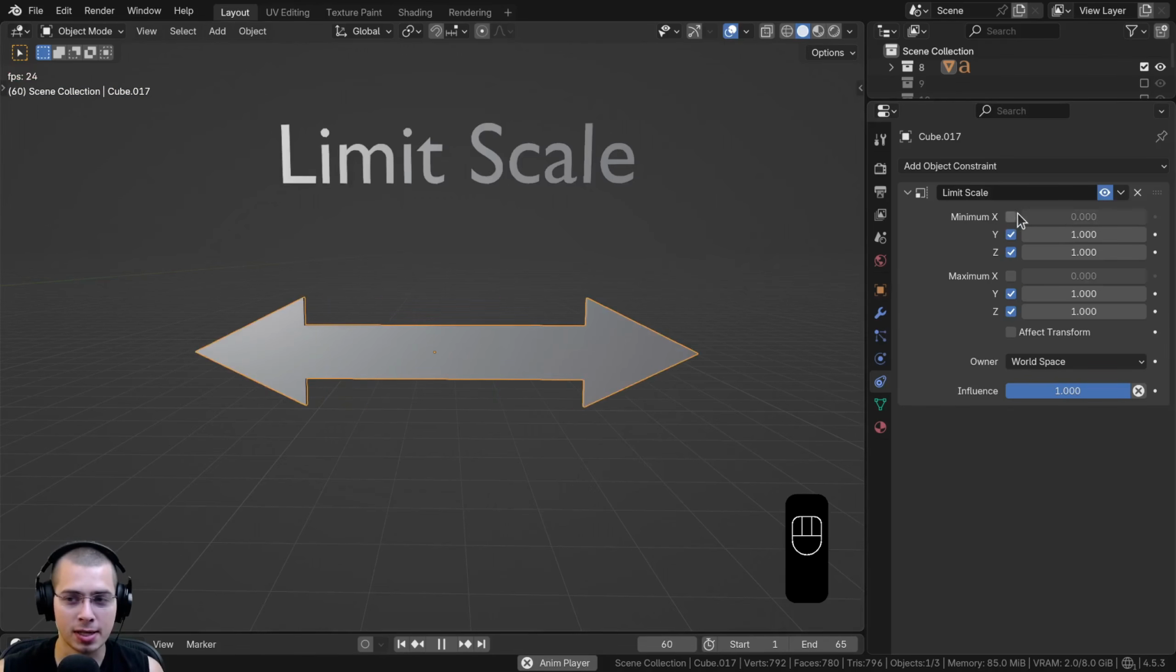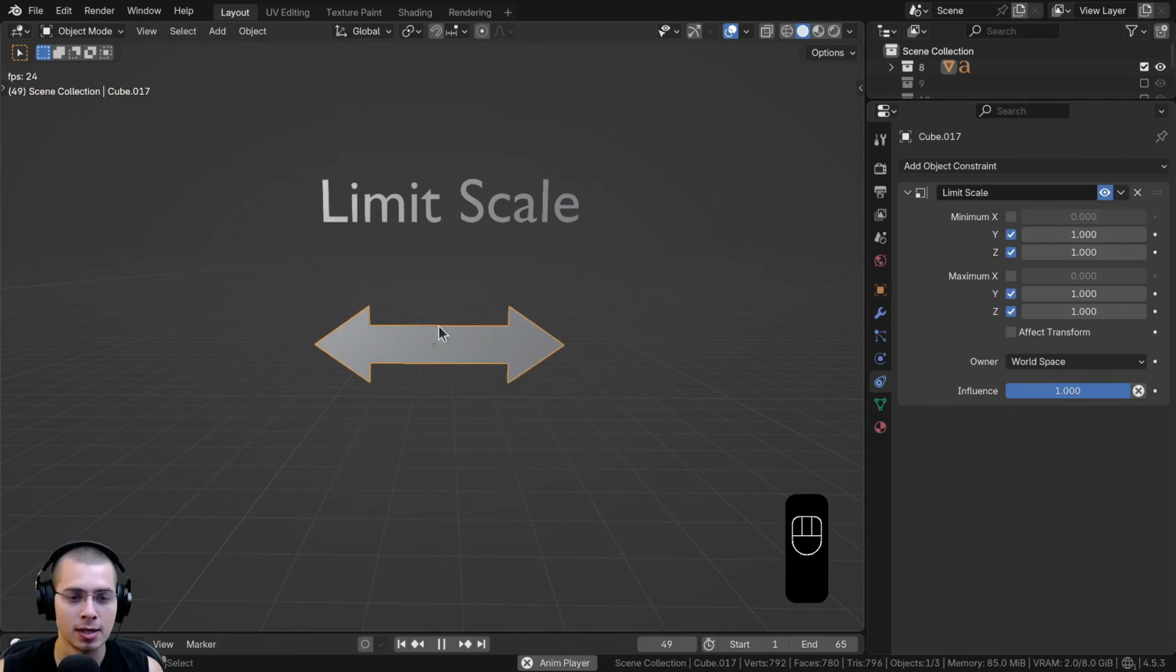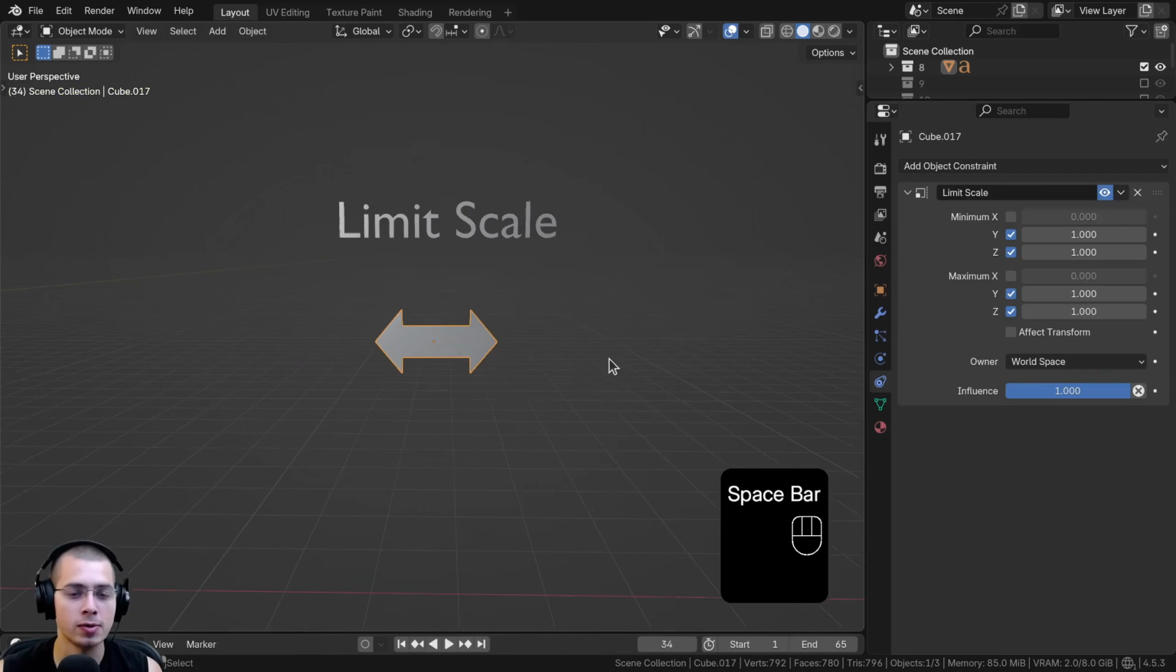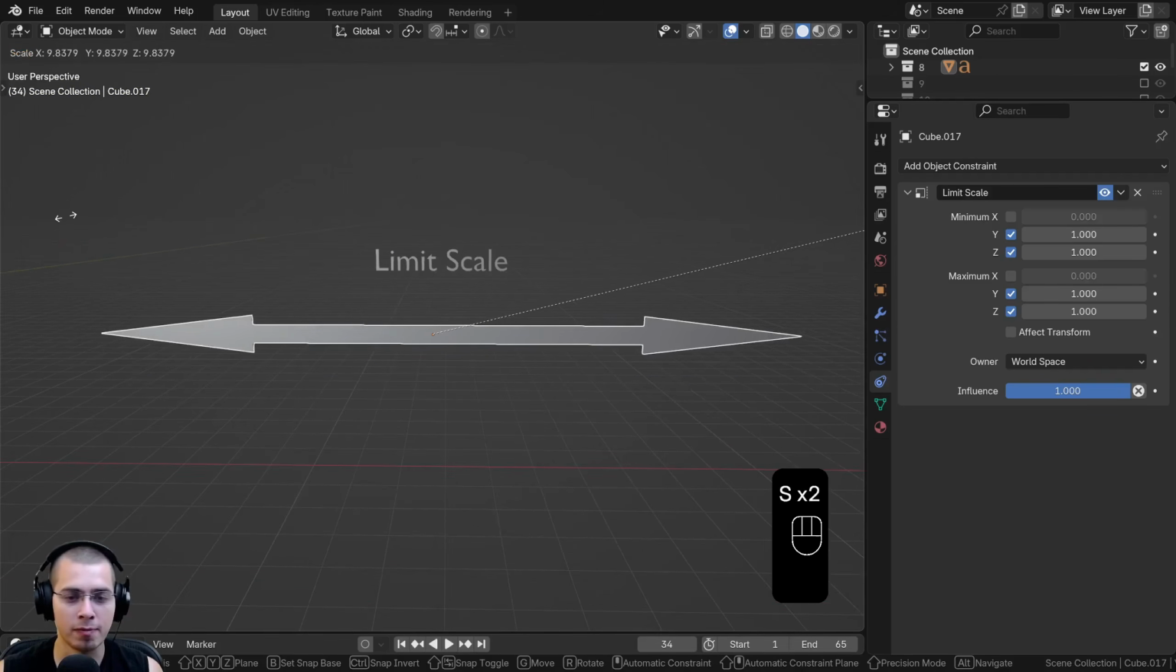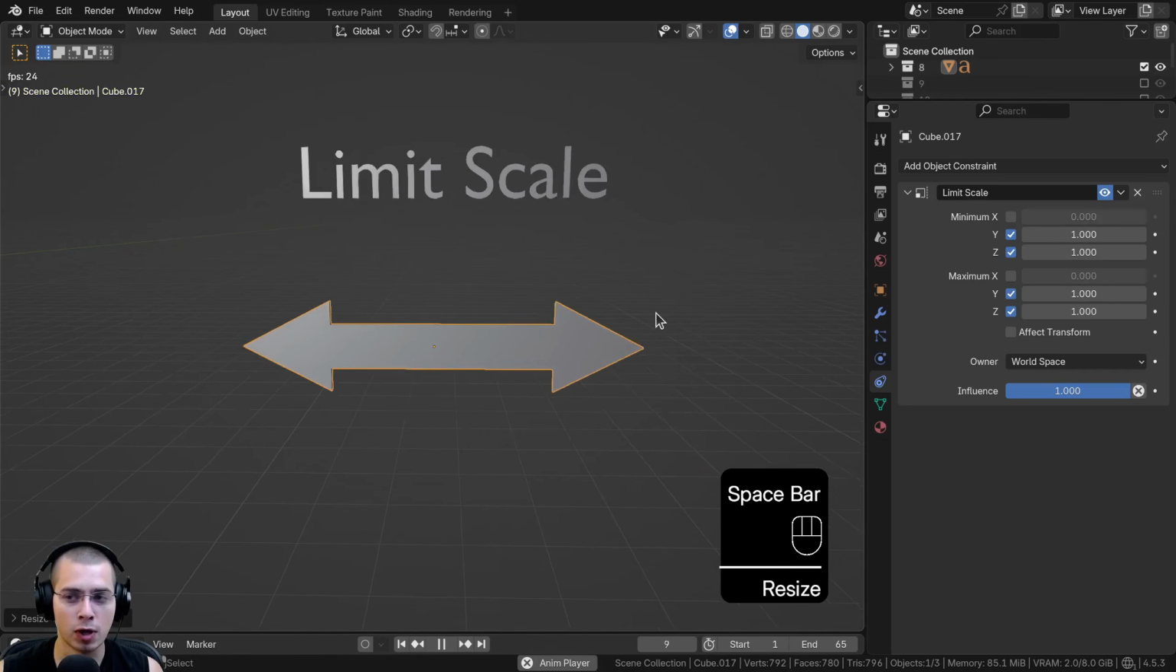So now there's just the minimum x and the maximum x, and so if you wanted to, you could constrain those, but in this example, I just want to be able to scale these up as large as I want, so I'm not going to have a minimum value or a maximum value. So now I can just move on the x-axis.